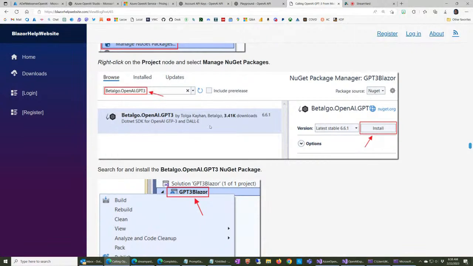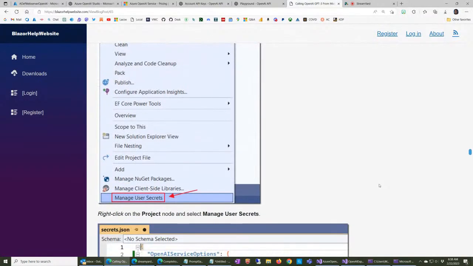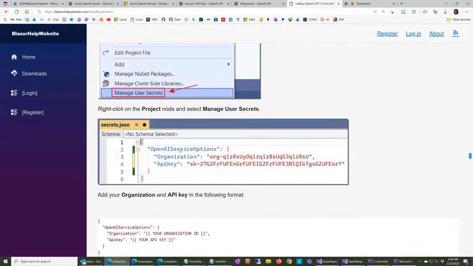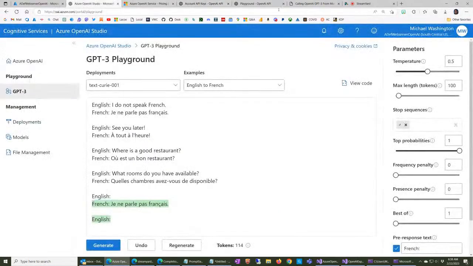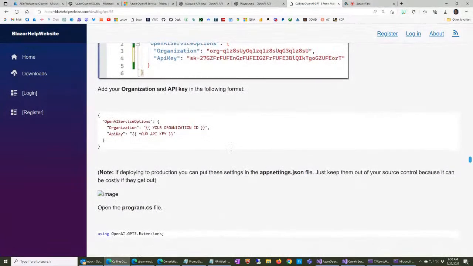Betalgo. And so I just installed that. Again, this is just a GitHub project, and it's a really good guy. He's just a guy creating this and putting it out in the world. The secret keys, I was able to get my key from here. And oops, sorry, right there. Okay. So I just put my key in there.